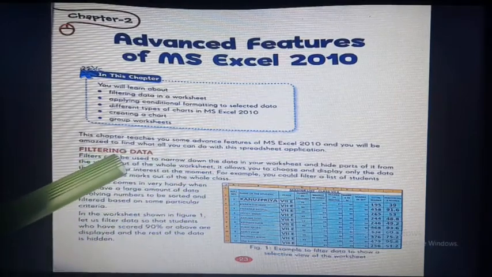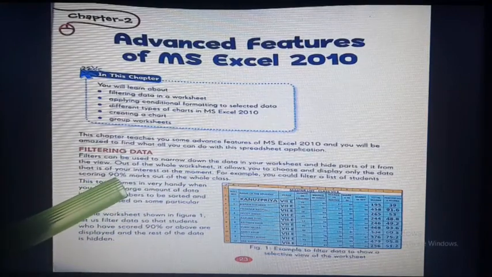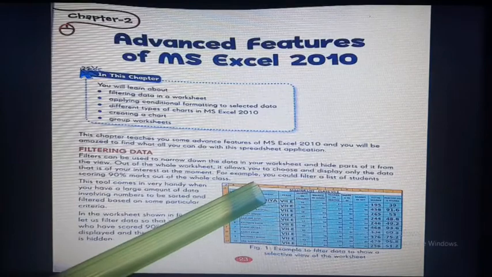Automatically only the students scoring 90% or above 90% will be displayed and others will be hidden.